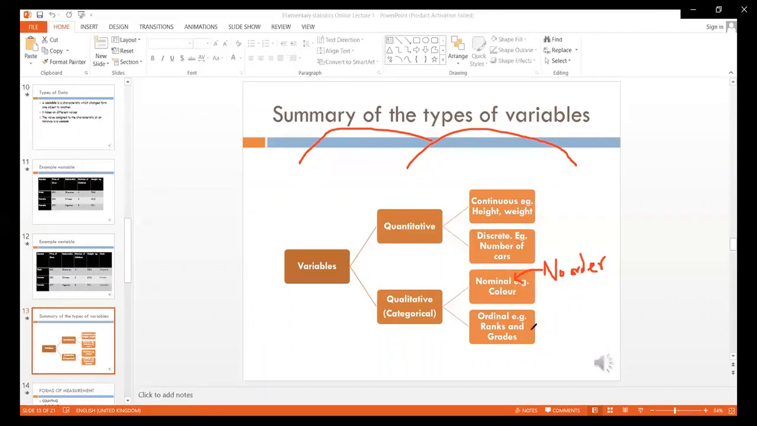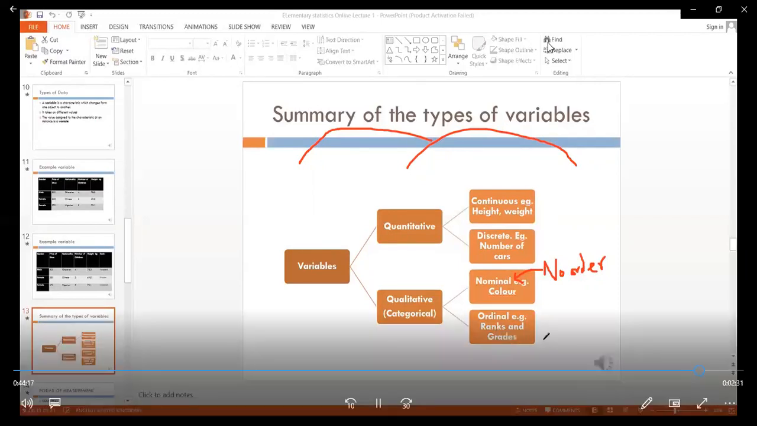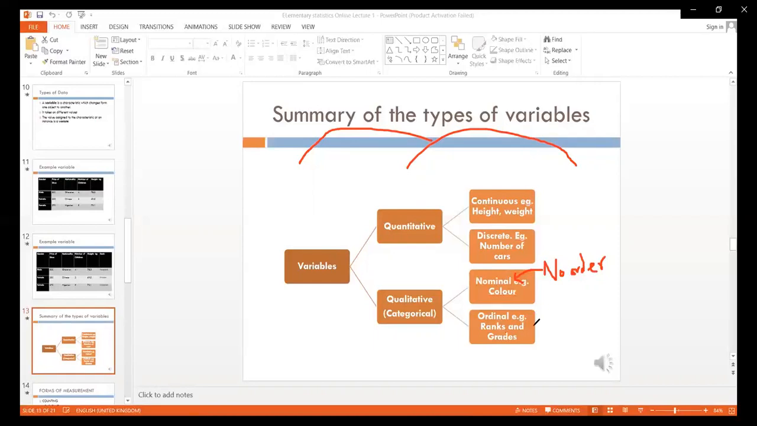Whereas when it comes to ordinal variables, we have ranks. There you cannot miss the rank. You need to arrange them in order. You cannot miss them, okay? So in qualitative categorical variables, in ordinal ranking, it's necessary you always arrange from one rank to the other.